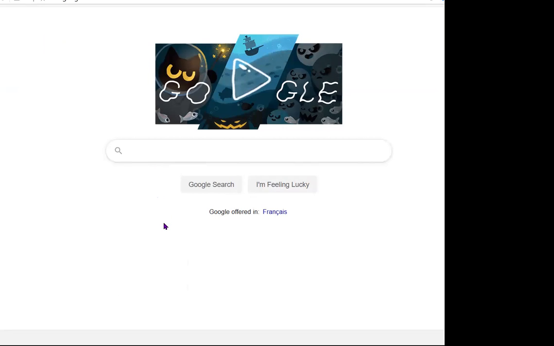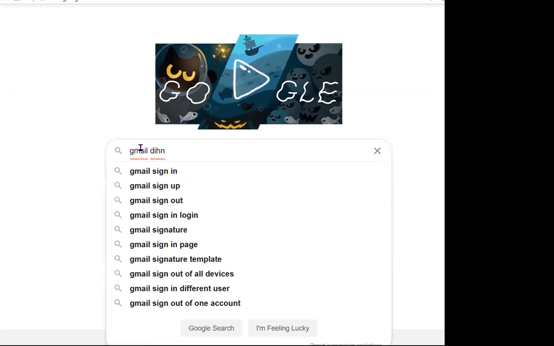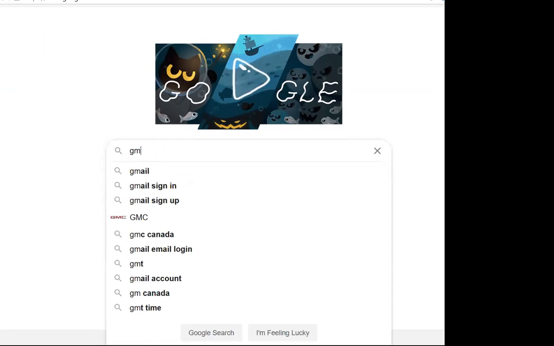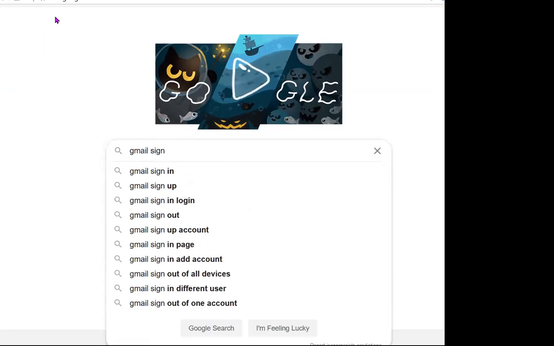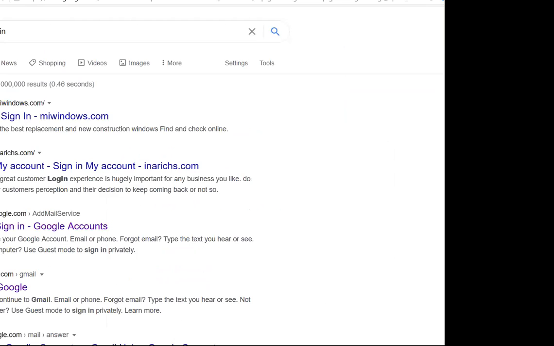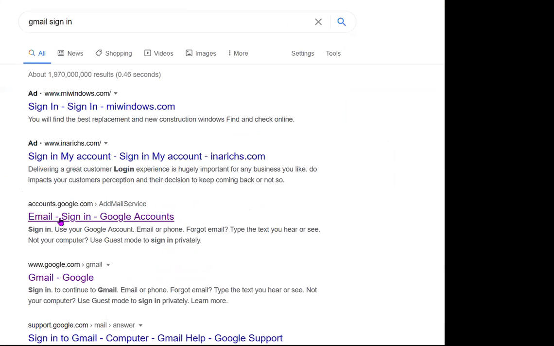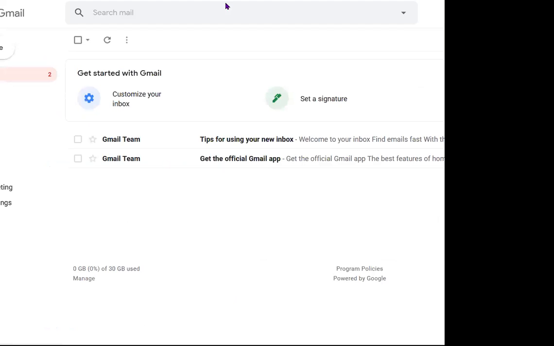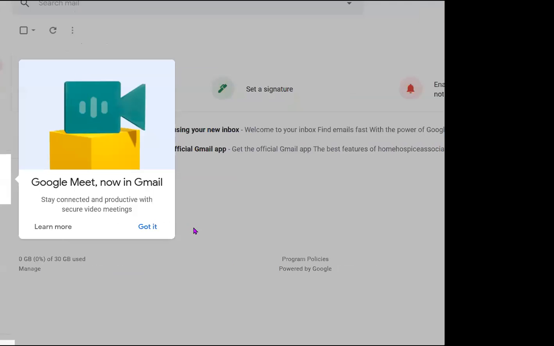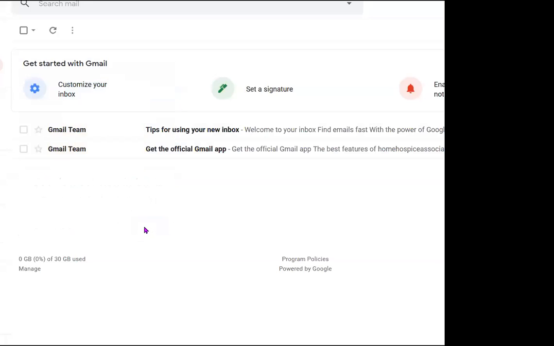So what I want you to do is go to your web browser, so whether that's Chrome, Firefox, Safari, any web browser that you use, and in your search bar, I want you to type in Gmail sign in. Oops, maybe I could spell, that might help. Gmail sign in. So you're going to click on that, and then you're going to see that it comes up with different things. I always click the email sign in Google accounts. So you click there, and it's going to bring you to your email that you just opened up.